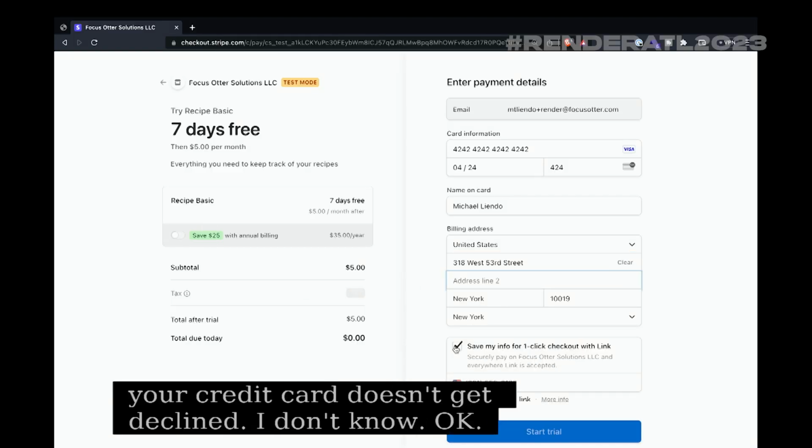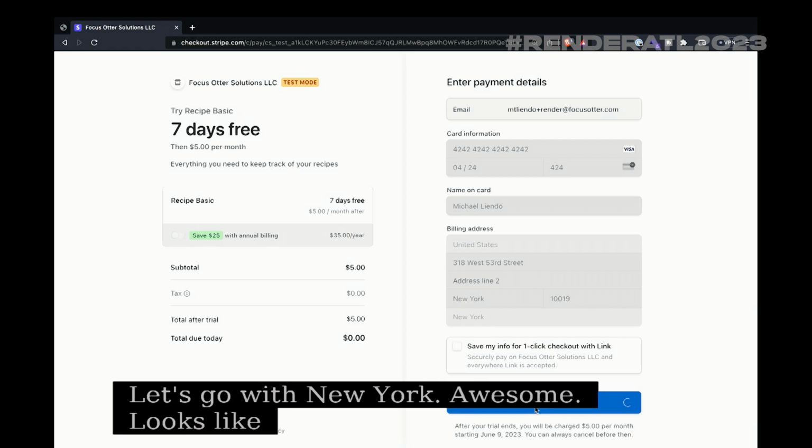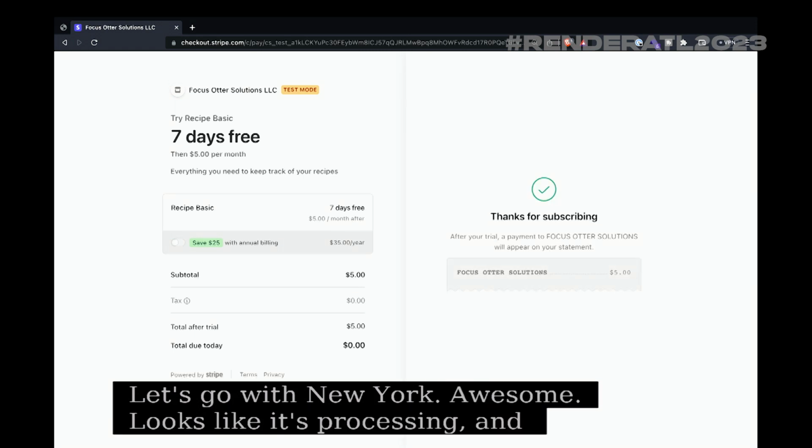Okay, let's go with New York. Awesome. Looks like it's processing, and again, hopefully my card doesn't get declined. That'd be embarrassing. Once this gets done, I'm subscribed. This means two things. This means that I have a plan in my Stripe dashboard, but then also I have a user in my DynamoDB table. Those two have to be in sync.